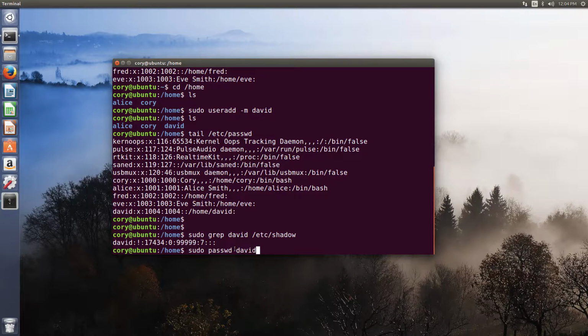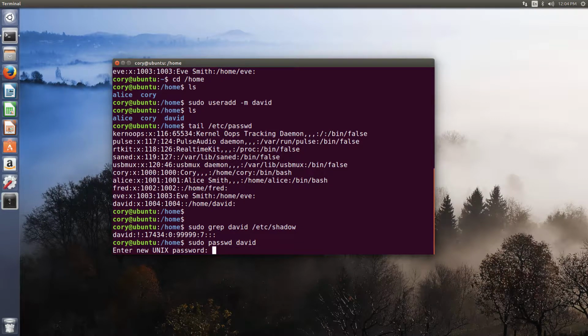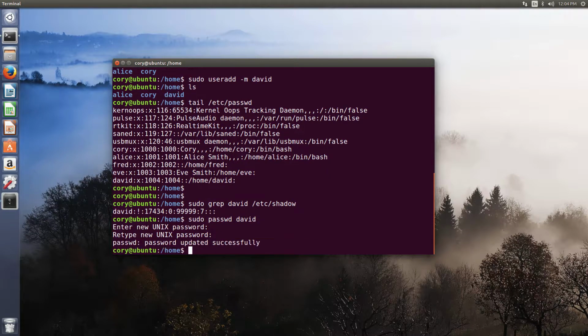Now remember, if we don't specify a user account, it's going to try to change our password, and that's not necessarily what we want to do. Or in this case, if we run sudo passwd, it's going to try to change the root user's password. Okay, but we want to change David's password, so let's give him one here.